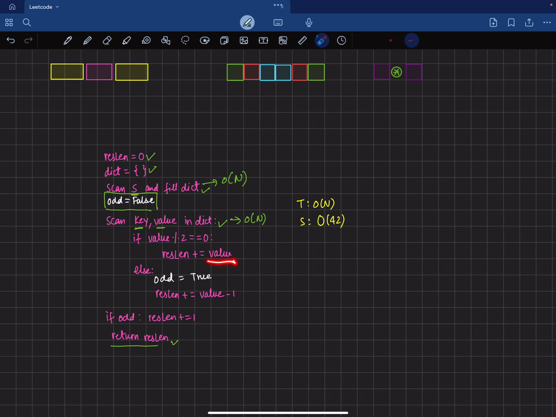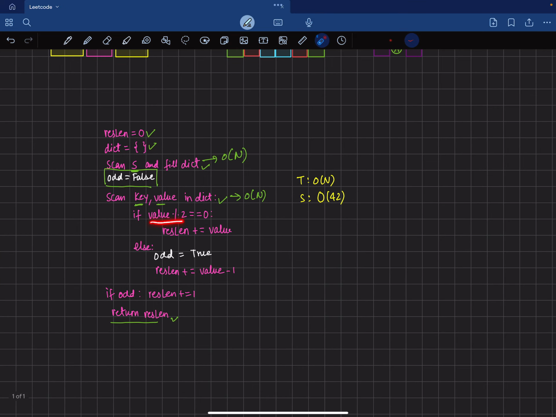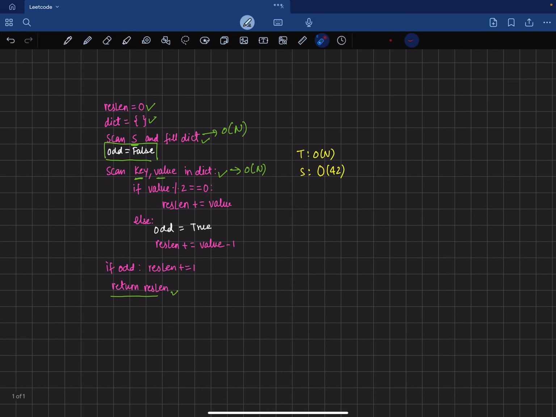We can take the entire value, which will be the frequency, and that will become the actual length. We will append it in the length variable. We'll increment the result length by that value, okay? But what if the value is odd? In that case, what do we do? We say, hey, we have encountered an odd-valued character, so let us increase the palindrome length by value minus 1.